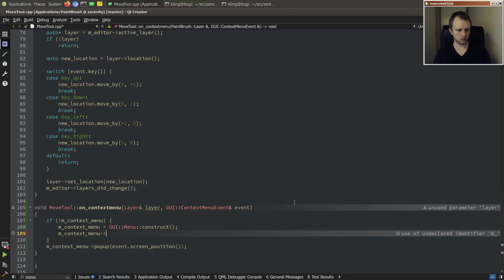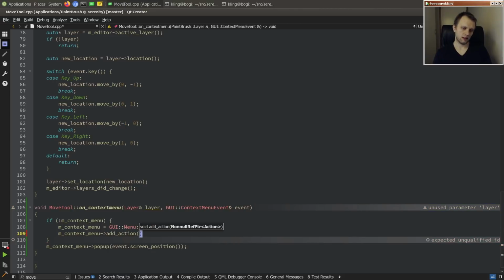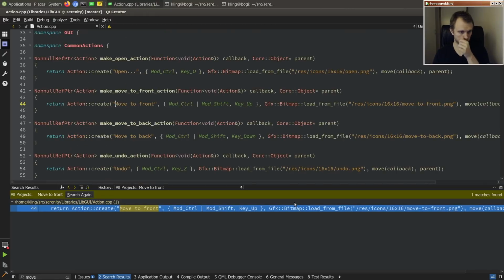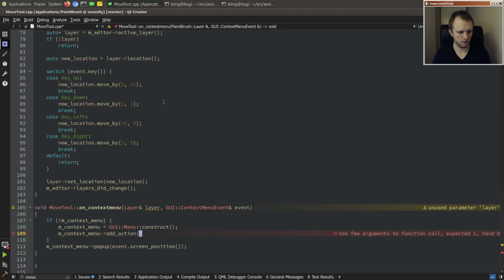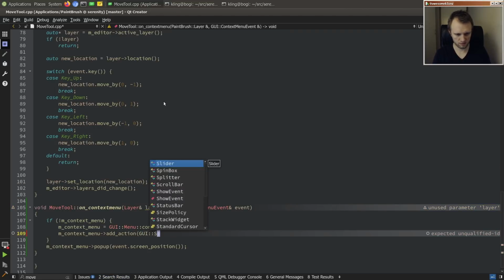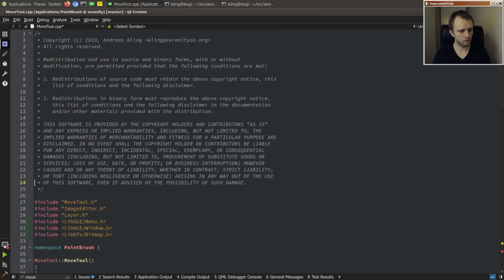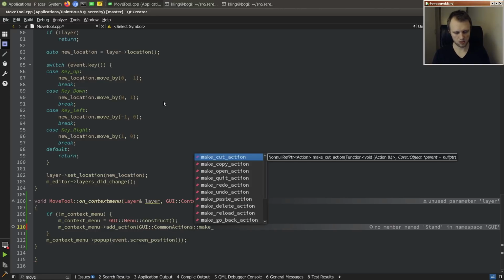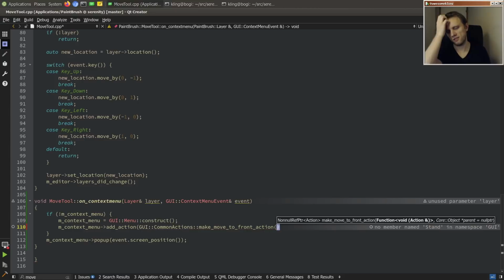So like context menu, add action. Do we have like move to front? I feel like we have that somewhere. It's a standard action. Holy moly. Move to front action. Perfect. So GUI common, what do we call these? We have like this common actions thing. So GUI common actions make move to front action. That is awesome.